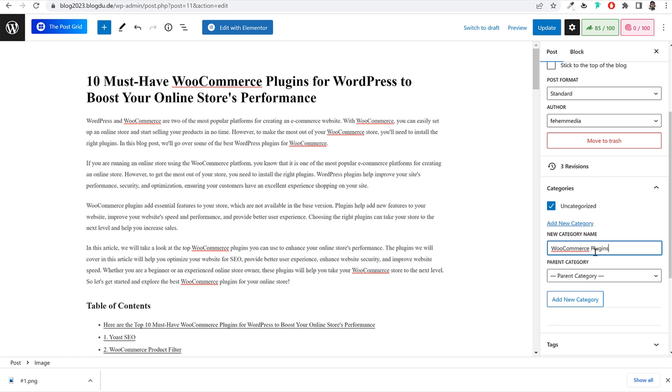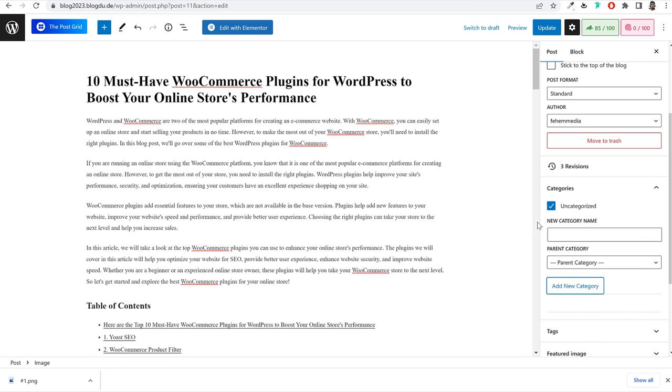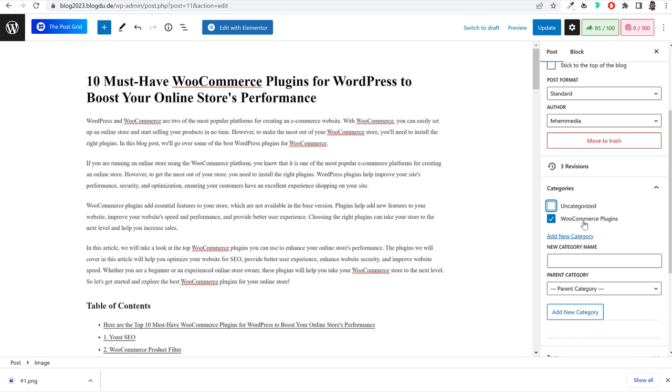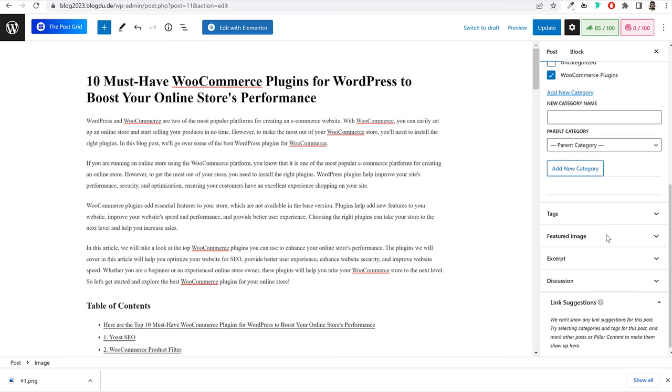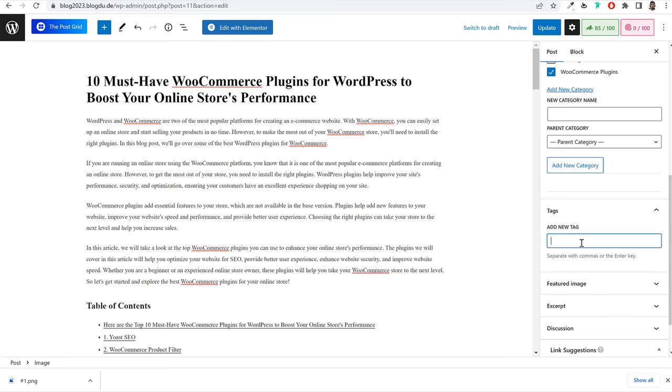Okay. Click on add new category. Now, whenever I'm writing an article on WooCommerce plugins, I'll always select this WooCommerce plugins category so that when people want to read more articles on WooCommerce plugins, they can click on this category and see all the articles under it. Then we have tags. Under tags, again, you can use Yoast as one tag, press enter. You can use WooCommerce as another tag. Okay, you can use these tags.